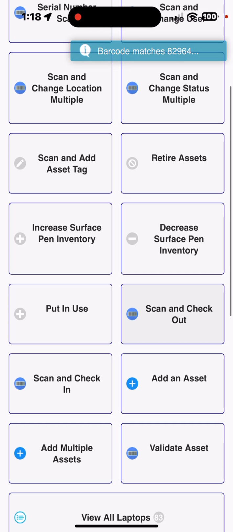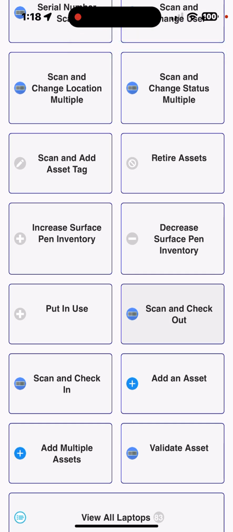So any action you can think of, you can build in this. You'll have a little admin tool that'll allow you to build these actions. So you can add these actions. We've got some really neat things about increasing and decreasing inventory. So for example, Surface Pen, mice, things that aren't really tracked individually, but you want to keep track of.